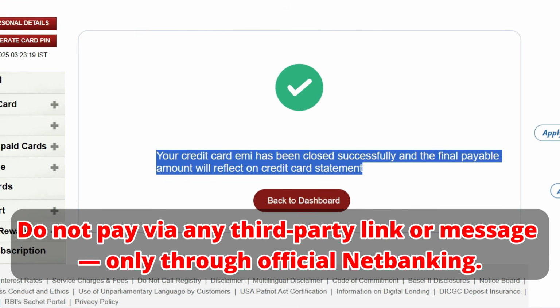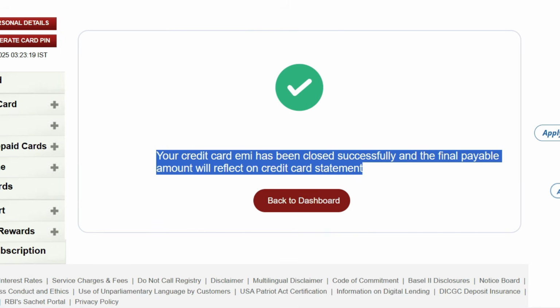Do not pay via any third party link or message. In most cases, such messages that we receive on the phone are scam messages. So you need to look for the official net banking only.